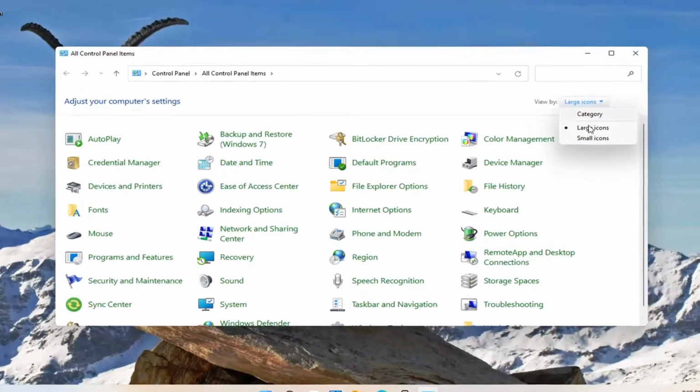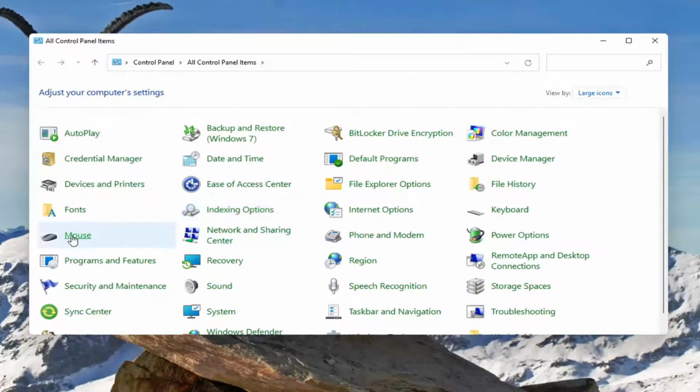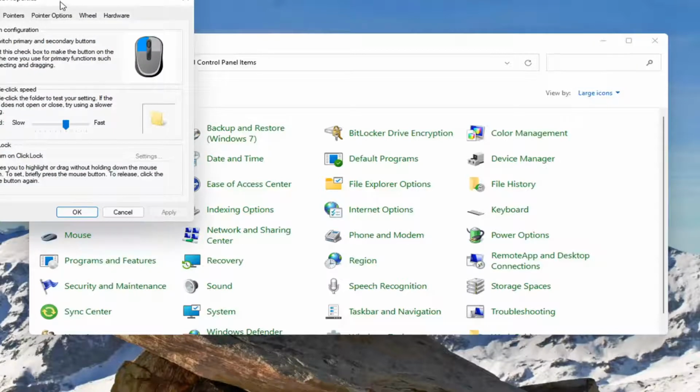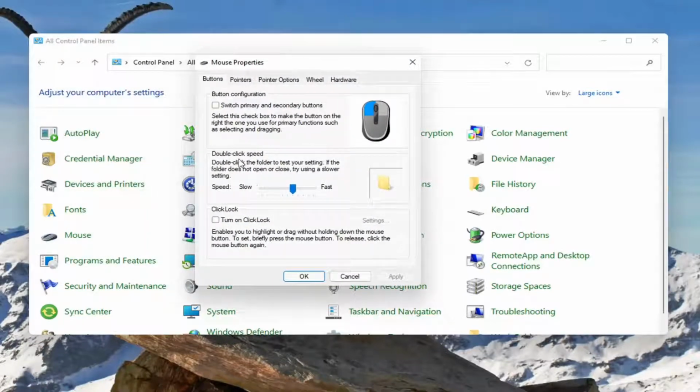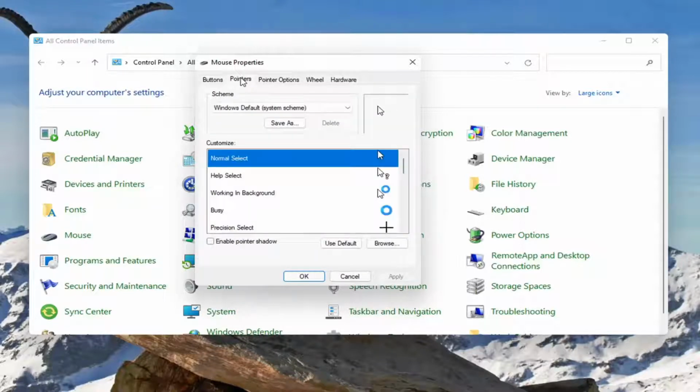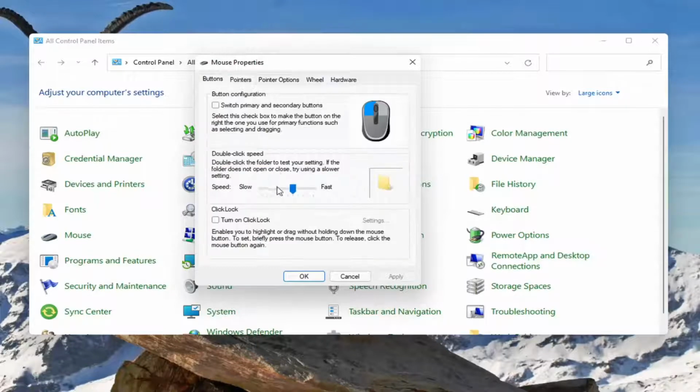You want to set your view by to large icons and then go ahead and select mouse. So at this point you can go ahead and adjust the double click speed right on this first tab here, the buttons tab. You can make it faster or slower. If you select the pointers tab here, again you can go ahead and adjust the speed.